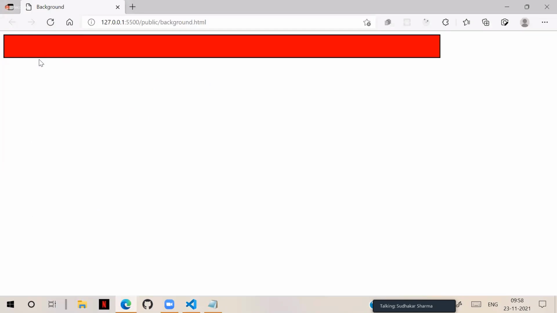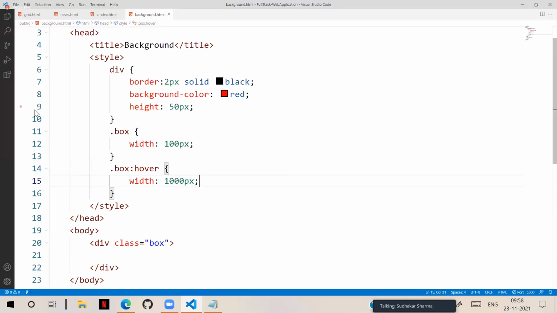That means when the mouse is over, it changes to 1000 pixels. I am changing it to 1200 pixels because the maximum is 12. That is, it is changing. So how much time is it taking to change? Within a fraction of 1 millisecond, it is changing. But I want it to transform within 2 seconds or 3 seconds or 4 seconds.